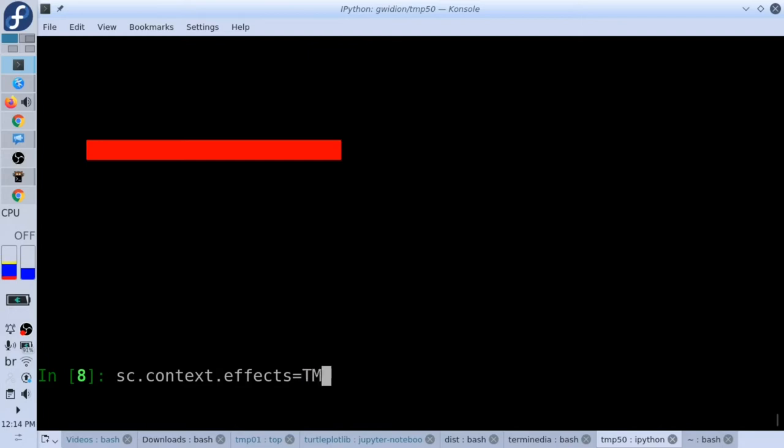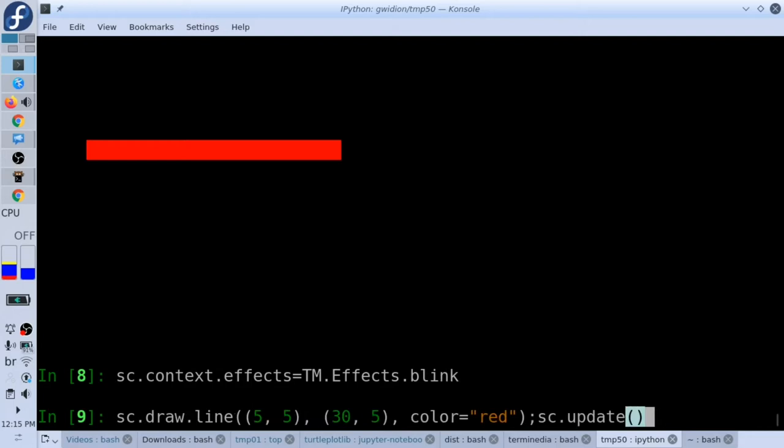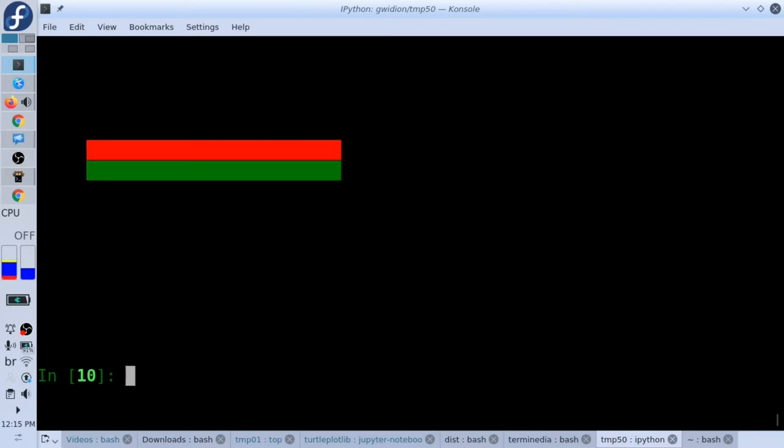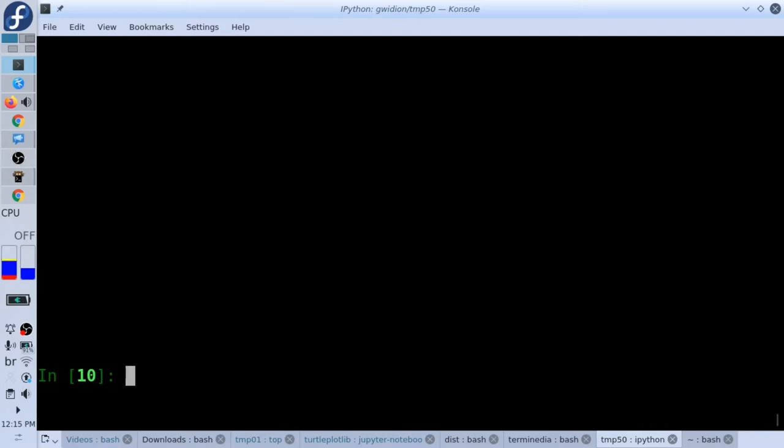Blink doesn't work like that. I draw a second line, the following row. Okay, so this is a side effect.